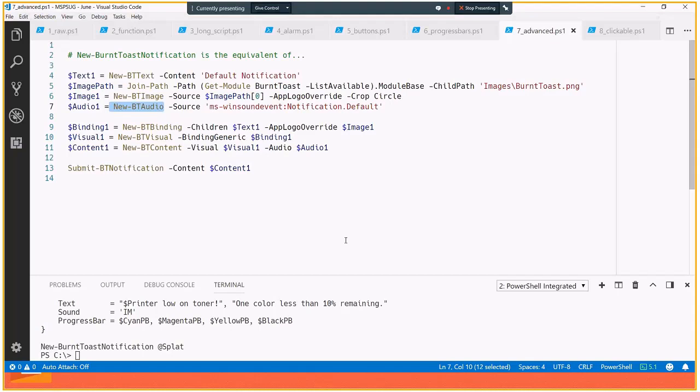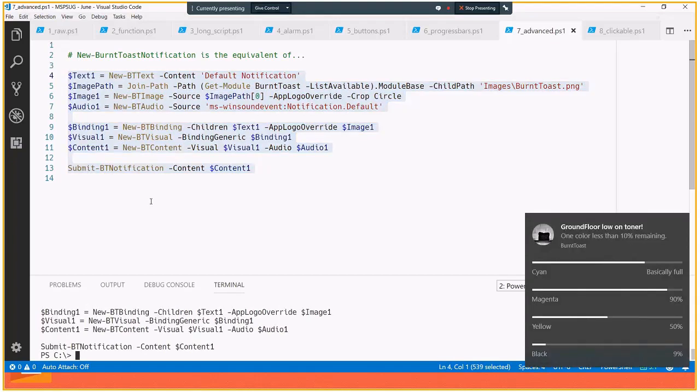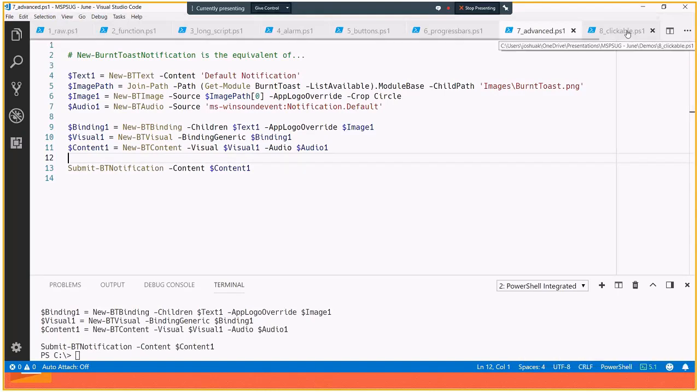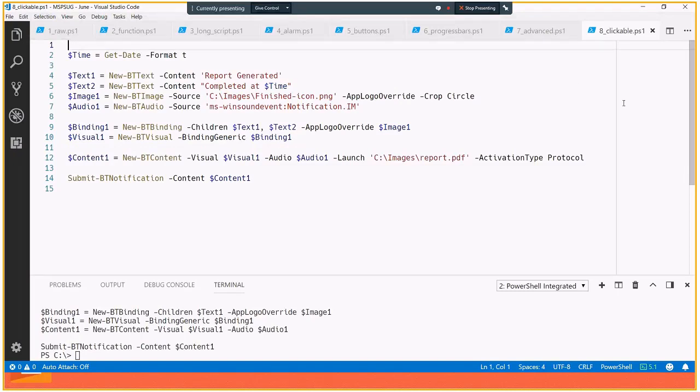I tend to go to old blog posts where I've explained this in the past and just start from that as a base. And I'll explain in a moment why I would want to go down to these advanced functions. But just to run those, you can see we're getting a default notification again. That's a lot of code that I've shown is abstracted away by one command in the past. But where you might end up needing to use them is to do more, hence why I call them advanced things.